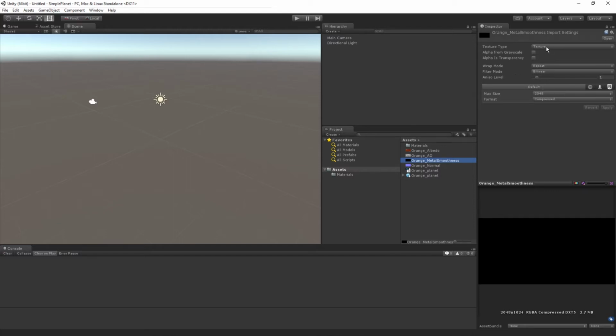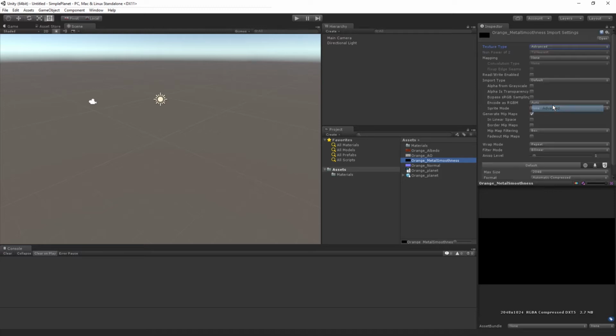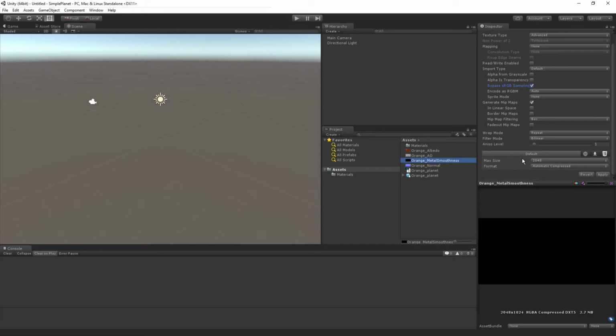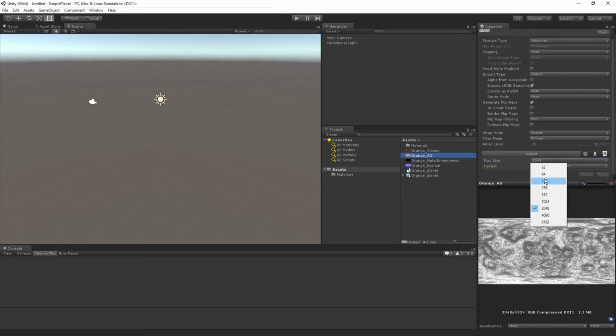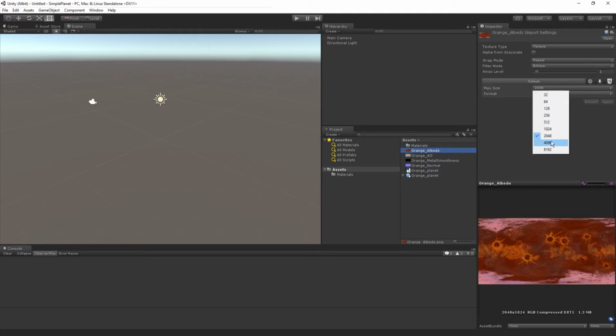So I have to go to texture, advanced, and bypass sRGB. I also have to check the resolution. I forgot to do that for the first two. As it's 4K by 2K, I just change the max size over here to ensure that the full resolution is used. So I go back to the ambient occlusion, 4K, and albedo. Albedo 4K as well.